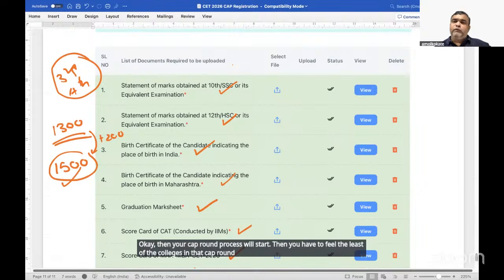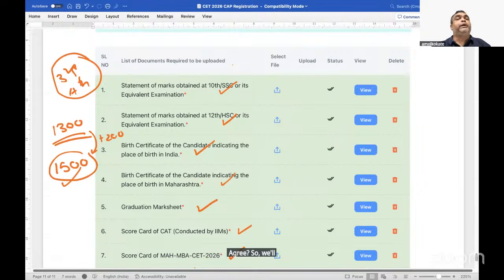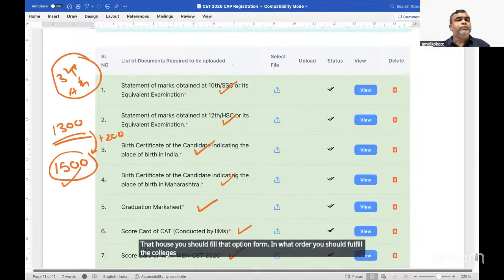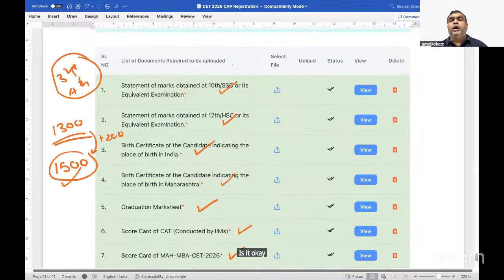Agree? So we'll have a later separate session for the CAP round guidance, on how you should fill that option form, in what order you should fill the colleges. Is that okay? So here, whichever category you belong to, you get that.